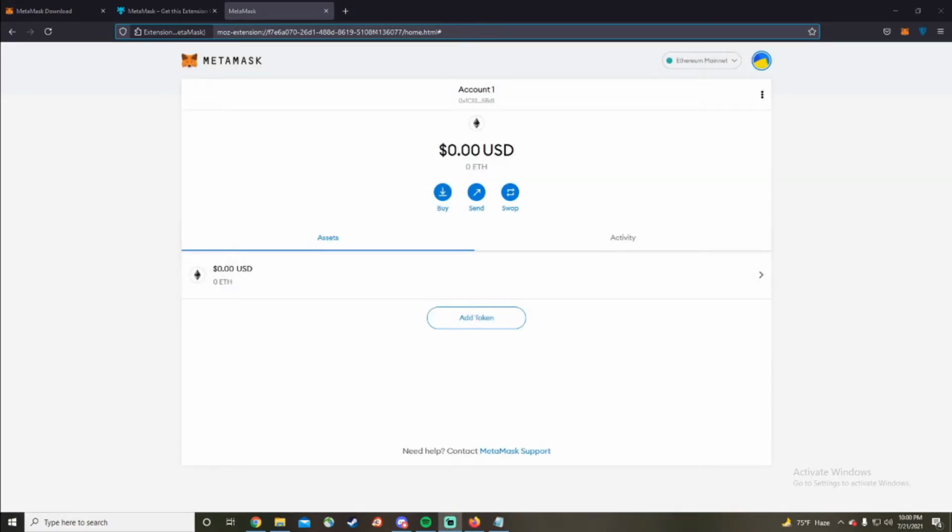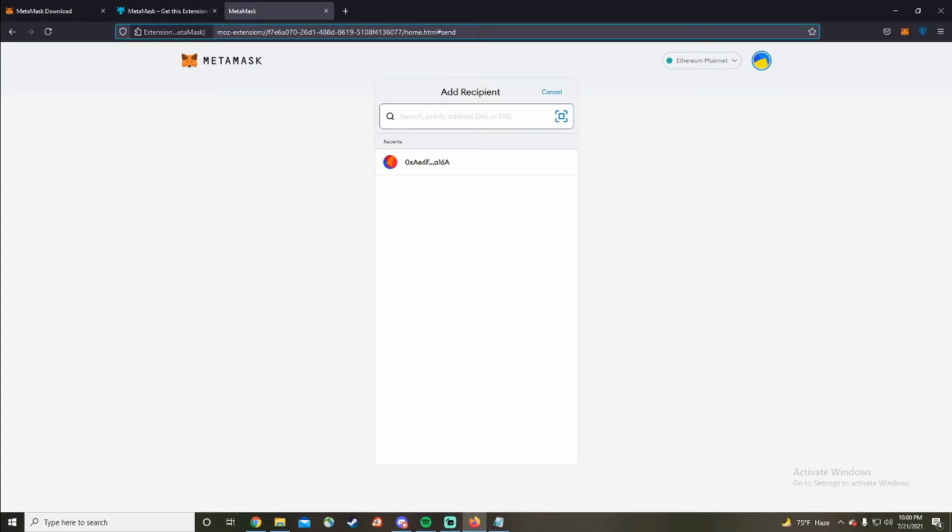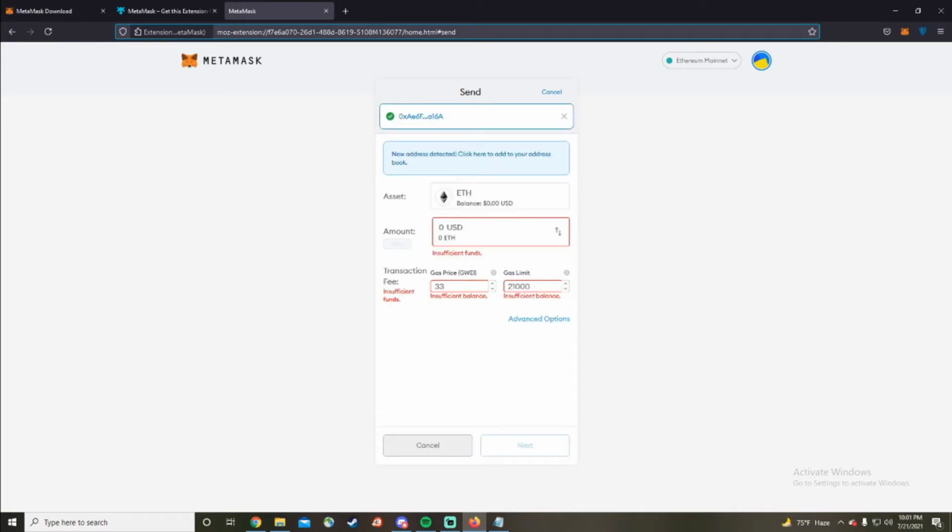The next on the list is the send feature. Let's go ahead and click that. When that opens, we see our contact list with the address that we already imported earlier, but if we wanted to do a new one, we could also paste it directly into the search bar. That'll pull up the address and have the asset that you're wanting to send. In this case, we're doing ETH, and we're going to send $100 in this example.